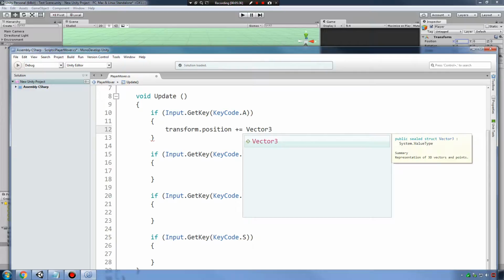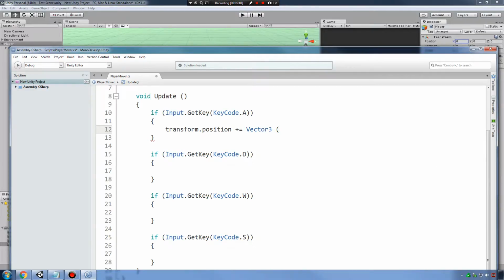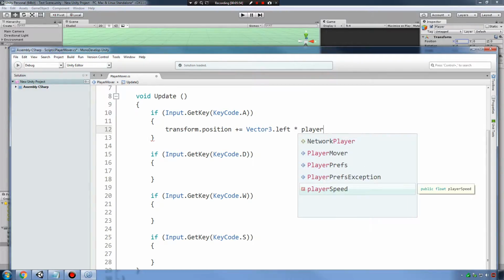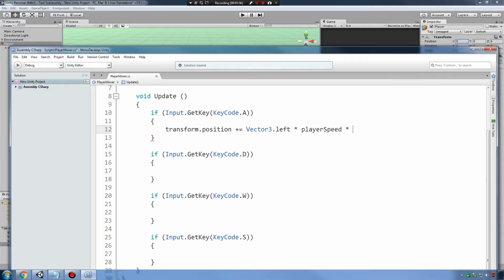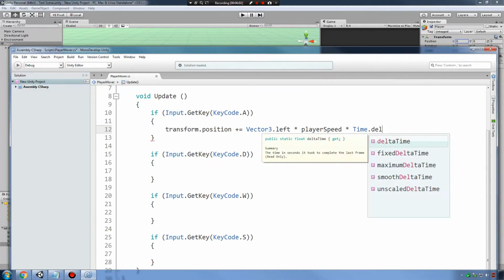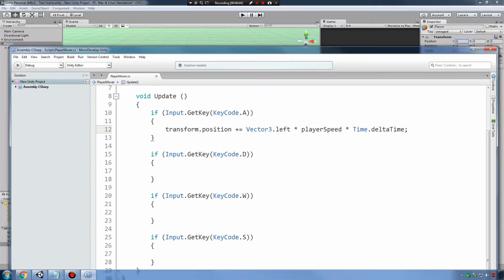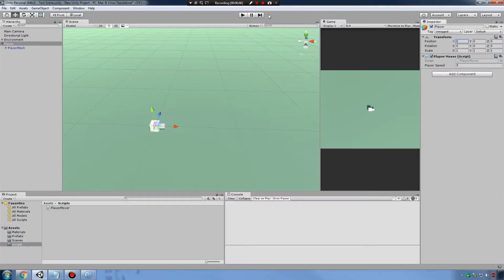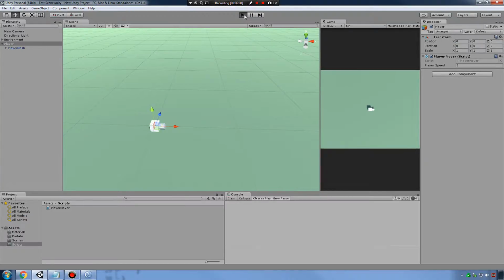A Vector3 is a variable that has an XYZ value, and we're just going to say Vector3.left. That way, it's a quick little shortcut to know that we want to change our vector to the left of our player, and we're going to multiply that by our player speed, and multiply that by Time.deltaTime. Not fixedDeltaTime, just regular old deltaTime. And we'll hit Control S to save that.